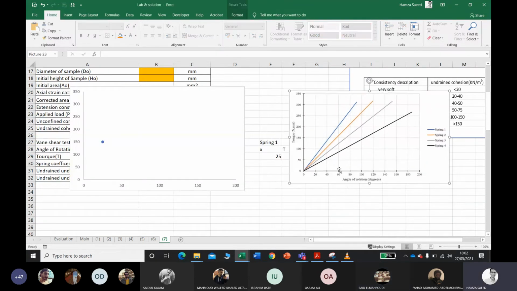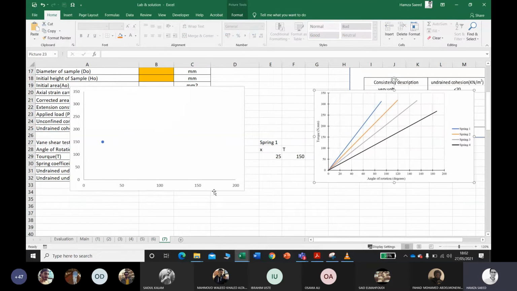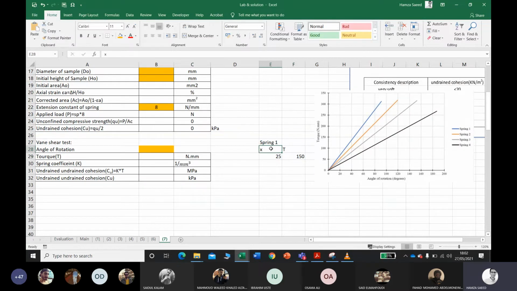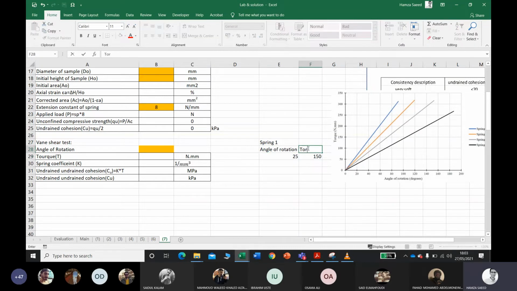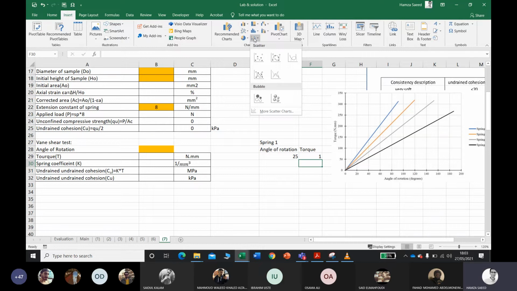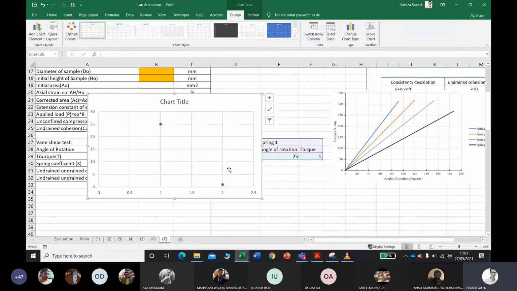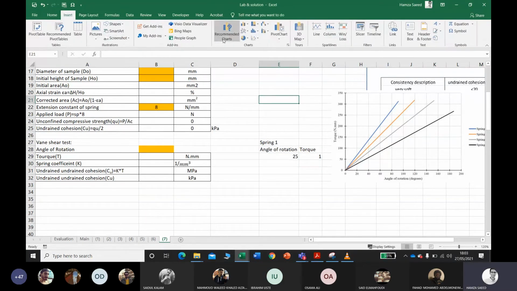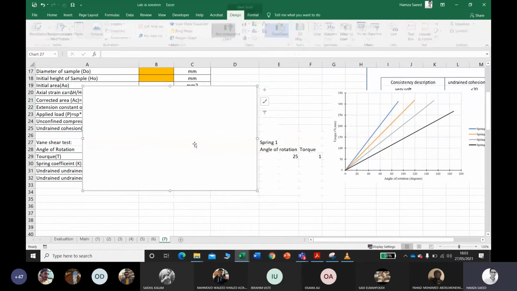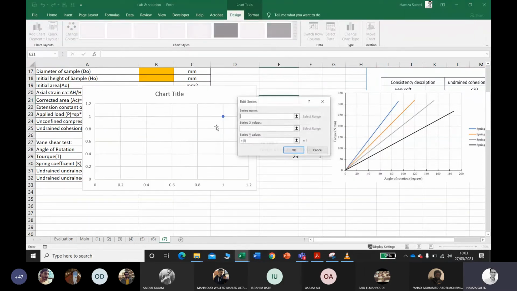Okay, guys. So this chart, as I told you, is given to you. Let's say that the x-axis is angle of rotation and we need the torque value. Initially we don't know any torque value because this is what we are going to find. So go to Insert, select the scatter option, insert the scatter option, then select the data.